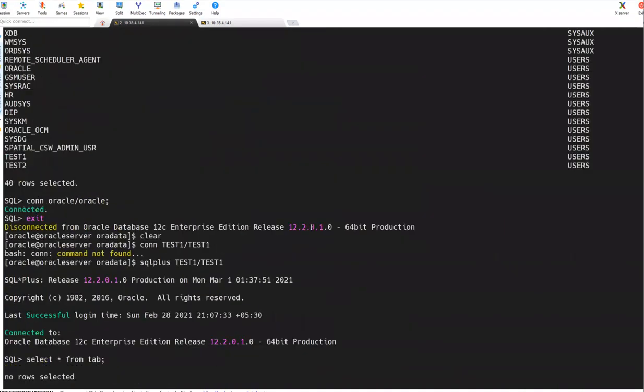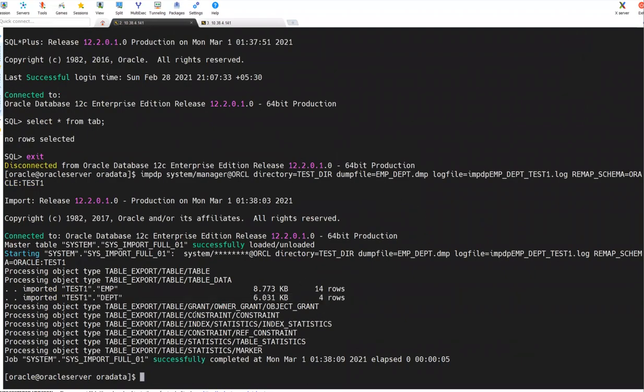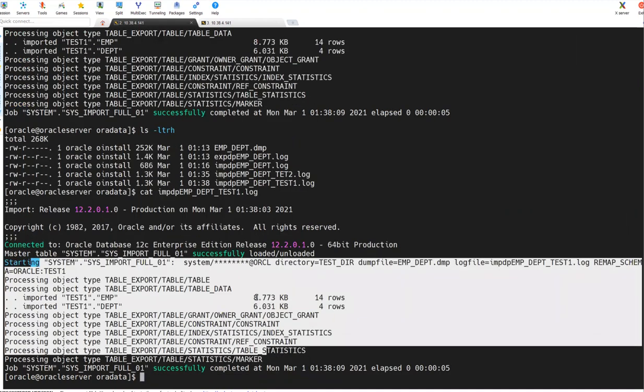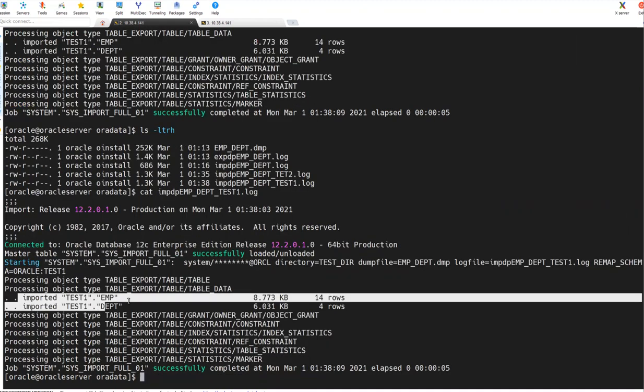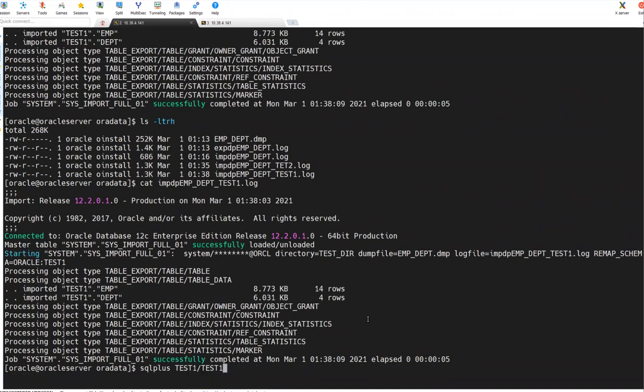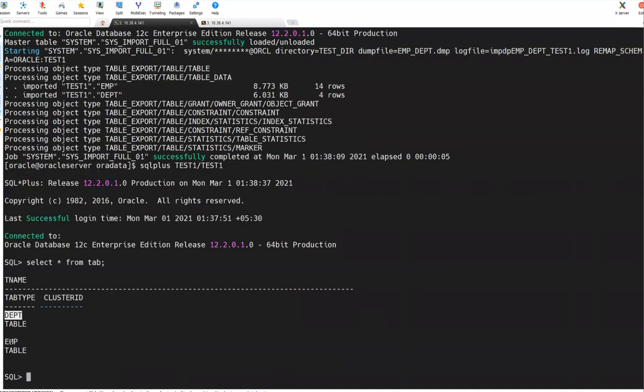If I quickly go back, oh, I don't have that. Okay. If you want to see more, you can check the log file. It will log the same thing. test1.log, if I cat that, you can see the same thing. It is logged here: 14 records imported, 4 records imported. If I connect back to the test1 user and select star from tab, you can see the department and employee tables both imported here.